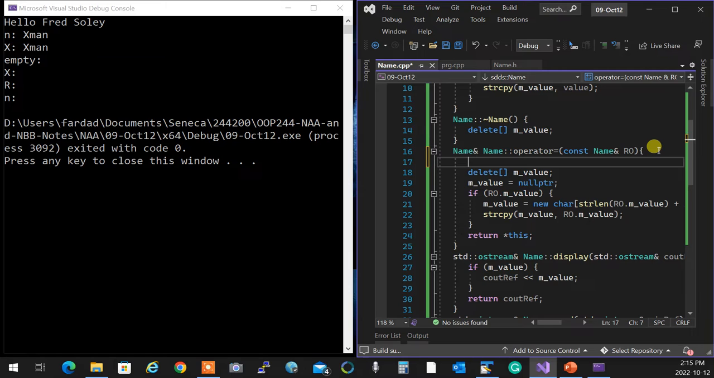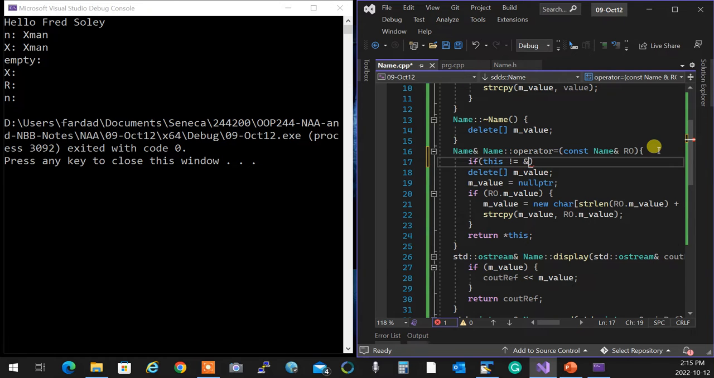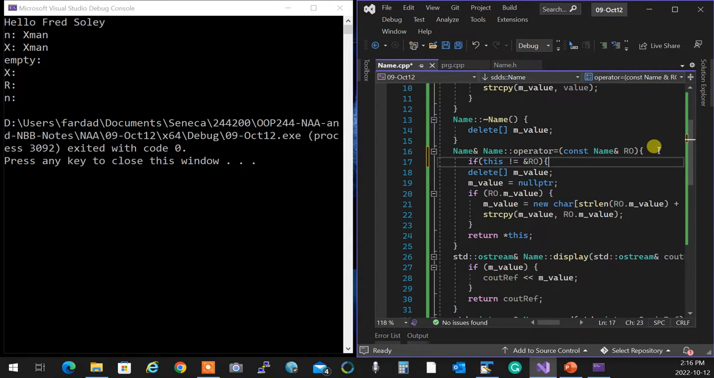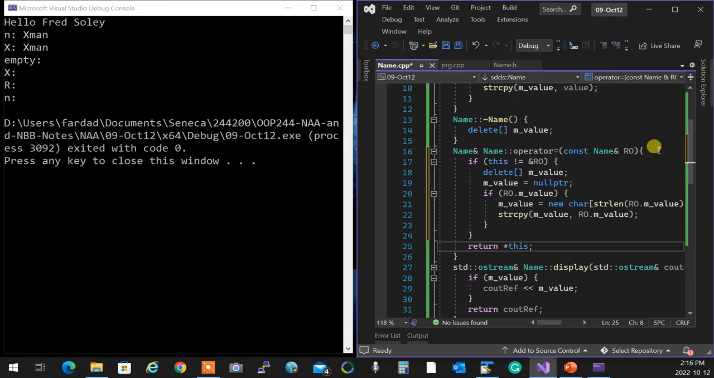So what we do in here, we are saying if the address of me is not equal to the address of the right operand, do all these good operations. So this prevents self-copying, because if the address of me and the right operand are the same, no copying will happen. Okay?